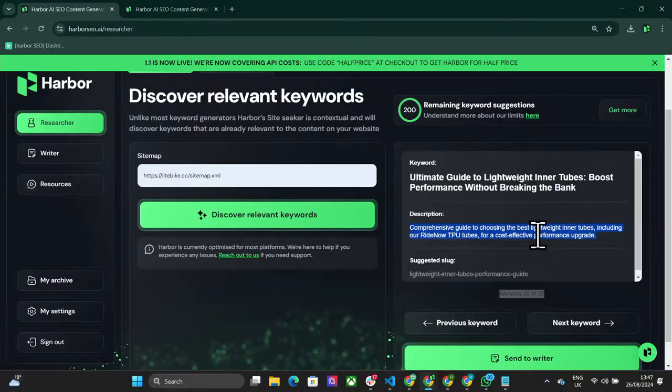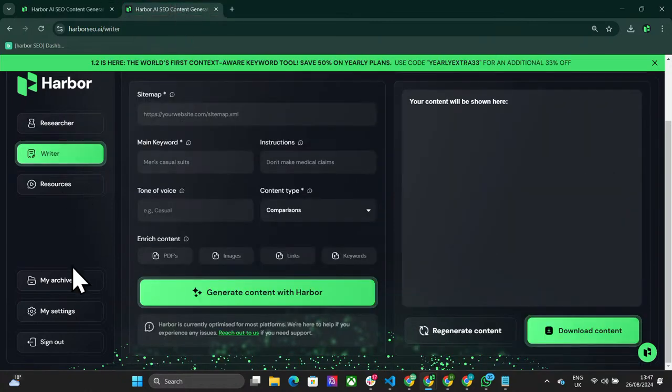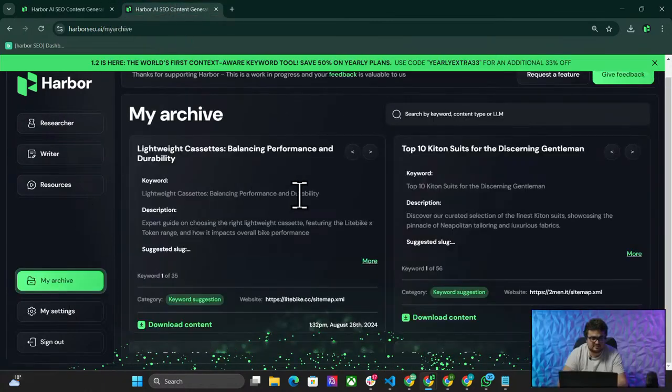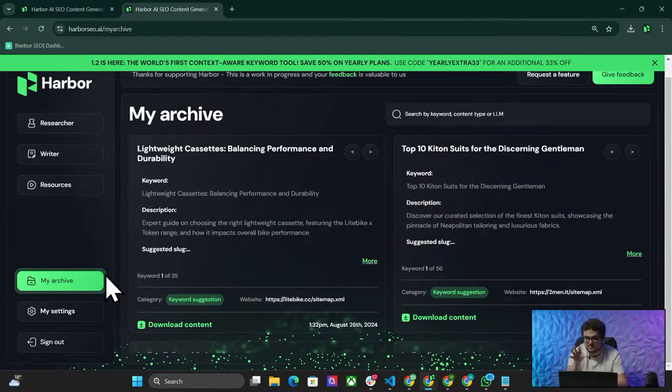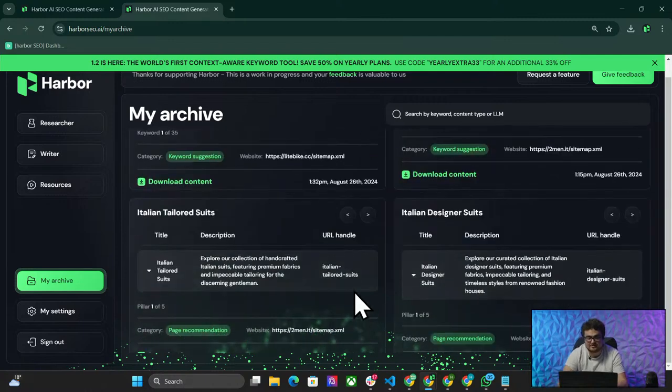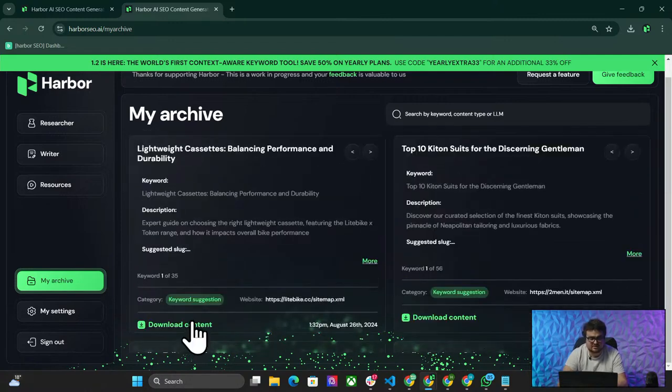How can I save my results from Grow Topical Authority? They arrive in my archive here, so you can just get them from here. I tried running the search, but the results are showing in Spanish. Should I try again? Also, is there a way to save generated keywords? Yeah, you can save your keywords. Everything you make on Harbor is automatically saved in my archive. That has your keywords, your content, everything. So you can download them here.